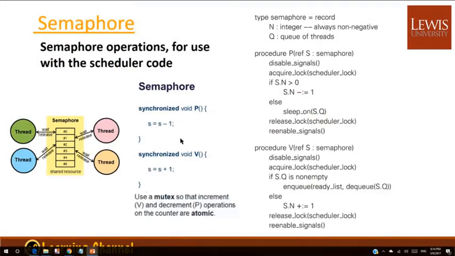So right here we have the implementation for the P function and V function, and it's a synchronized function. And actually this is a Java style function description, and it uses a mutex so that the increment of V and the decrement of P operation on the counter are atomic, and the language structure can ensure it. These two are atomic functions. So during the access of these different statements, it will only be atomic. Nobody can break this statement.